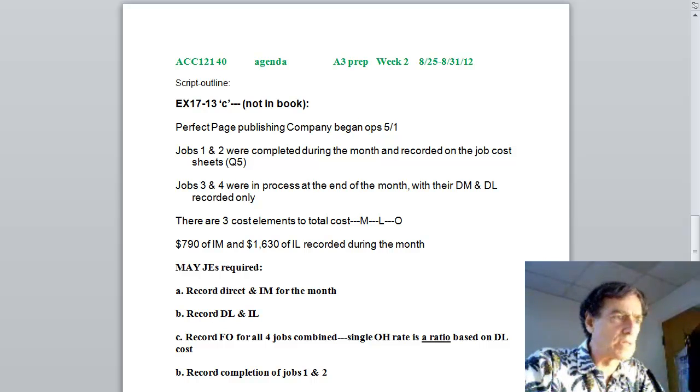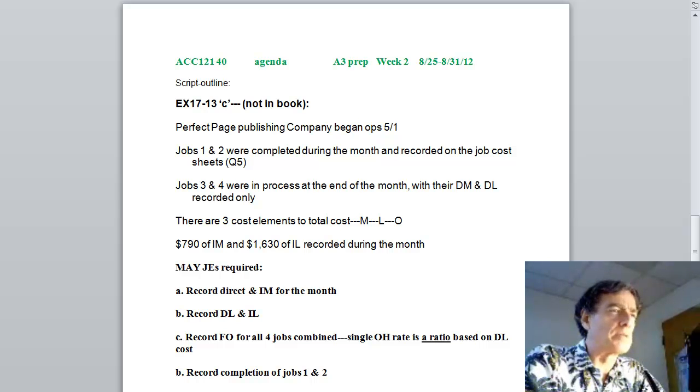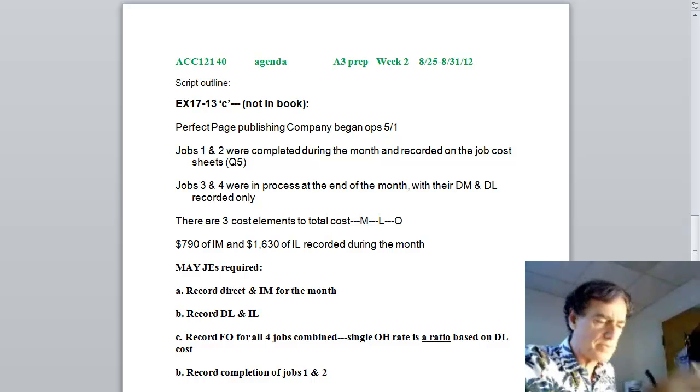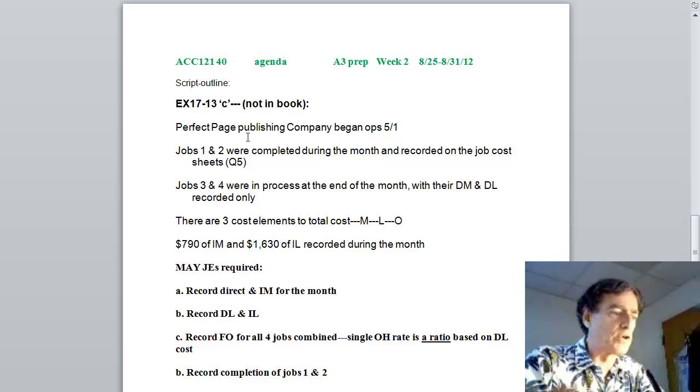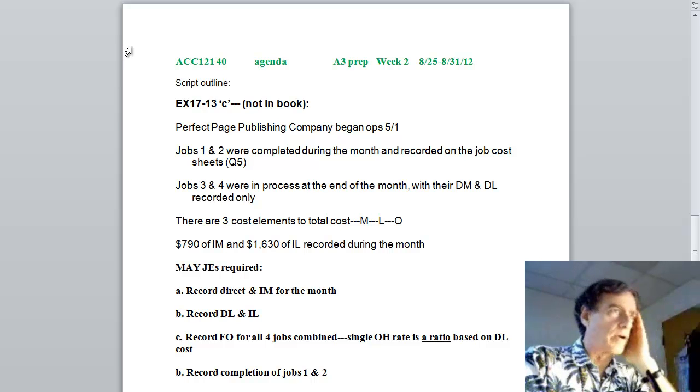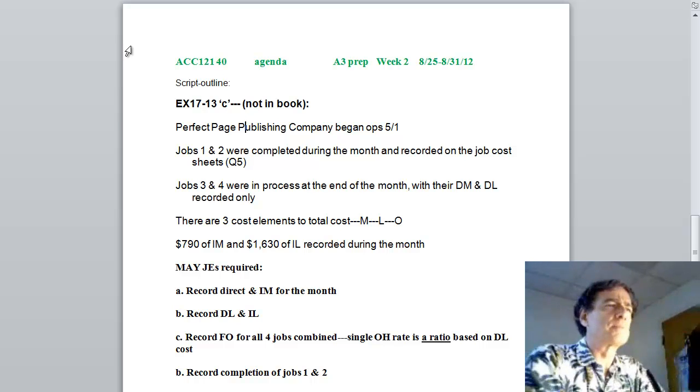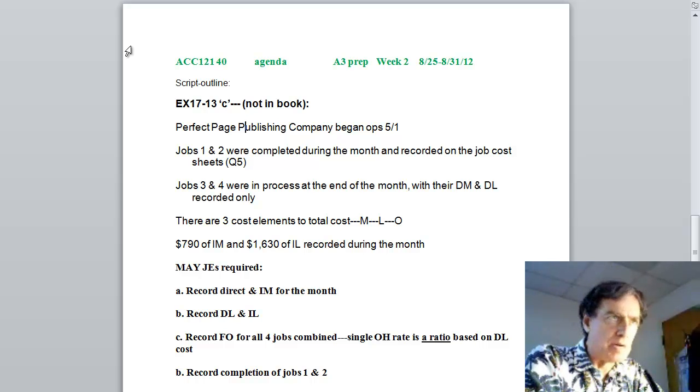Okay, we're going to go over exercise 17-13 clone, I call it, or C, for a homemade duplicate or similar exercise to 17-13 that you have for assignment 3. In this case, we'll say that it's the Perfect Page Publishing Company, which began operations on May 1st. There are also 4 jobs in this month of May operation. They began their business, so everything would have been 0 at the beginning of the month.